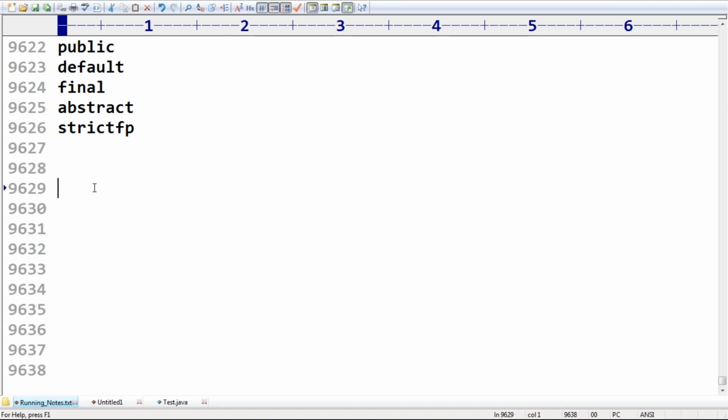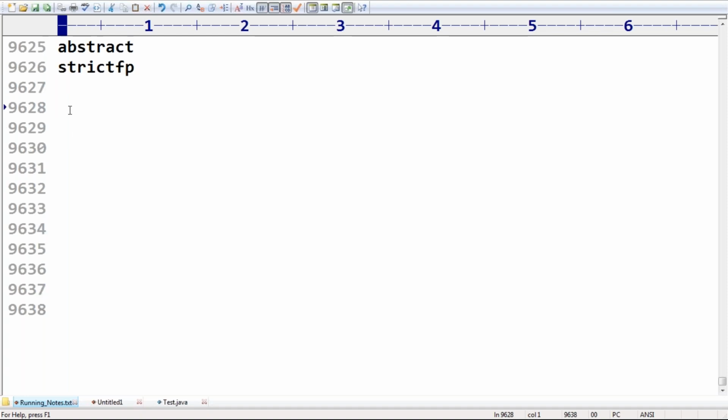Now the next one, what do I have to take? Member modifiers. Member means variables and methods, right? Very simple terminology. What are member modifiers? Do you know there are multiple modifiers applicable for members? Public, private, protected, static, native, synchronized, like all of them will come into the picture, sir. Okay.